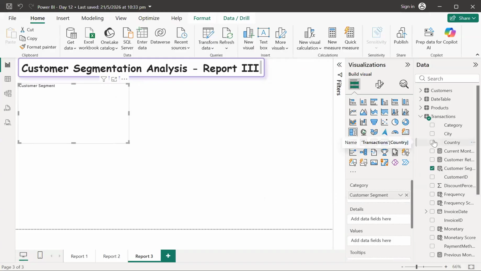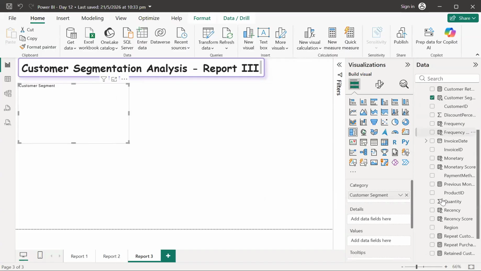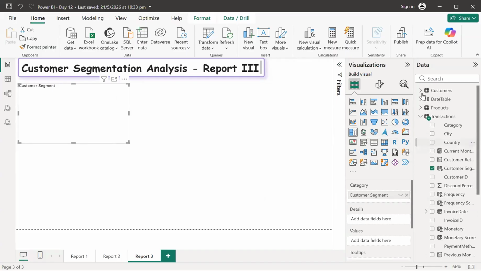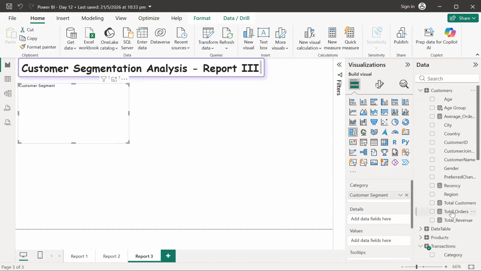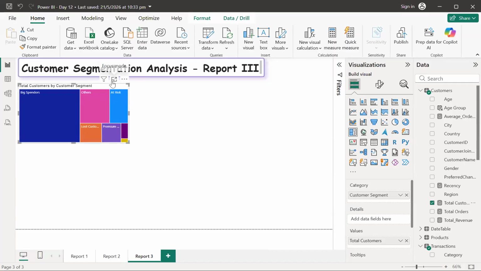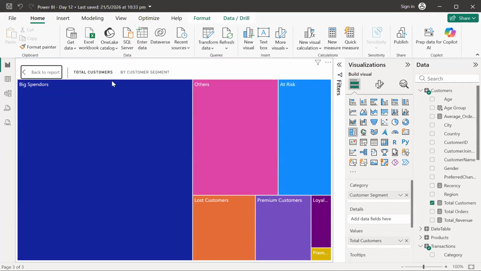So if I want to see the number of customers, we can drag and drop the total customers column into the values. Now this will give you the numbers belonging to each group. If you just hover on it, you'll get that number. So as Mayuri said, the number is correct. We have 1,117 customers belonging to this group called big spenders.